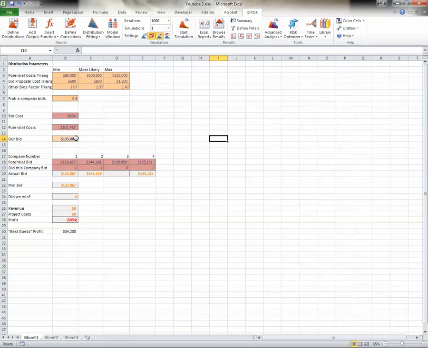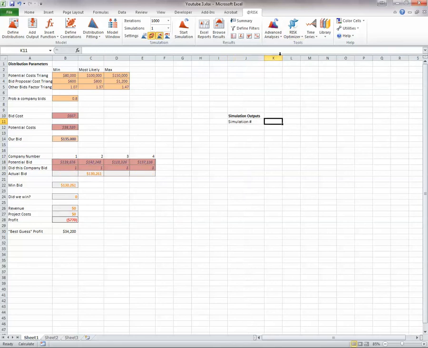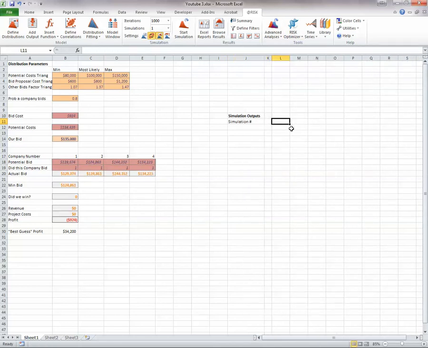So I'm going to start here in this cell, and we're going to basically enter here a lot of different values of our bid that we want to test out. So we'll just call this part simulation outputs over here. And first thing we're going to have is our simulation number. And I'm going to leave column K blank for now. You'll see why in a minute.